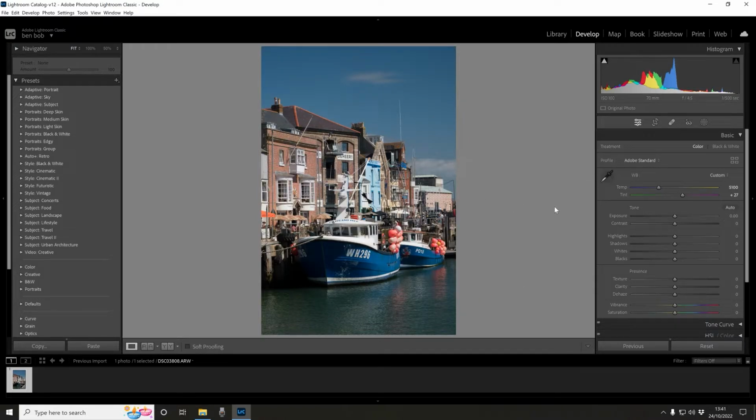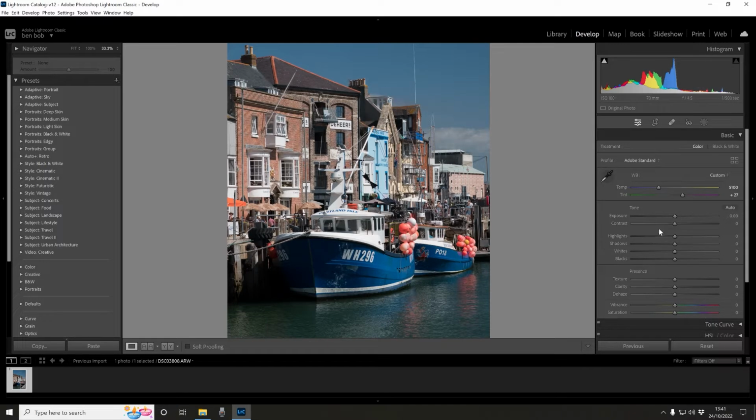Next, we move down to exposure and contrast. Now I know the exposure of this image is correct, but you can move this up and down if you feel your image is too dark or too light. Now most people change the contrast as well, but I'm going to go down to our highlights, shadows, whites and blacks to alter the contrast rather than the contrast slider itself.